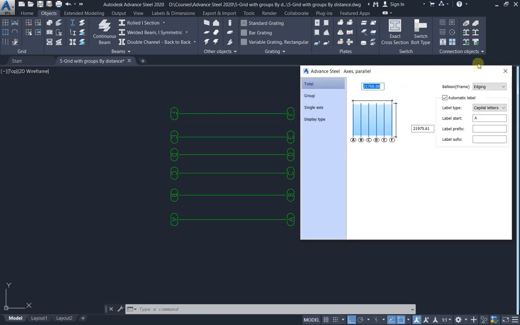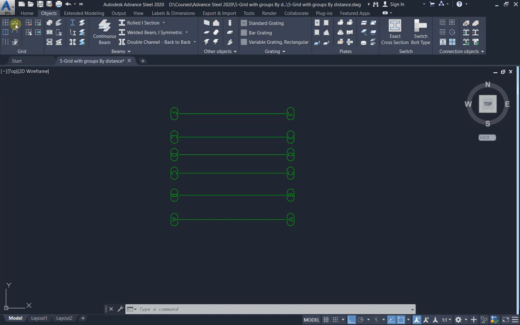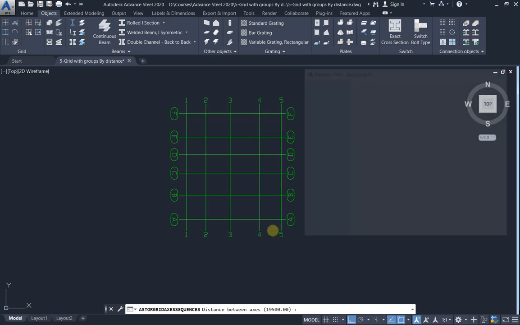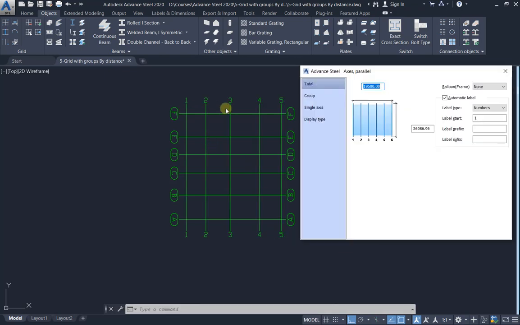Okay, now again, click, start point, second point, and direction, 4000, 5000, 6000, 15000, 4500, space, 1 2 3 4 5.